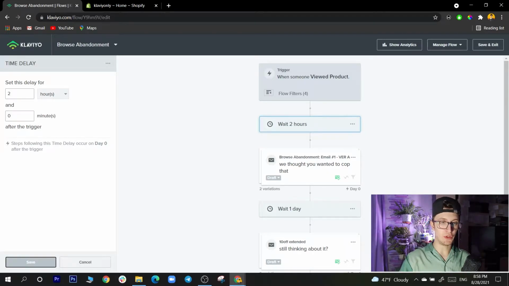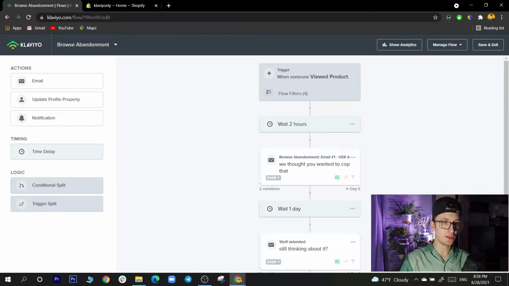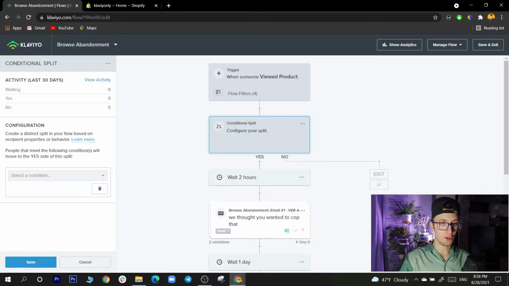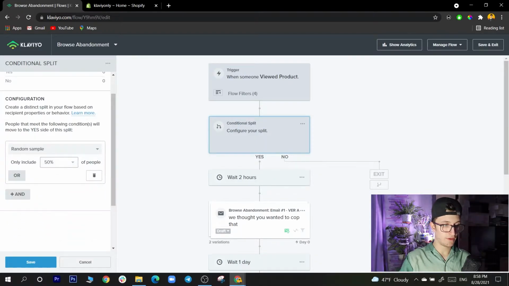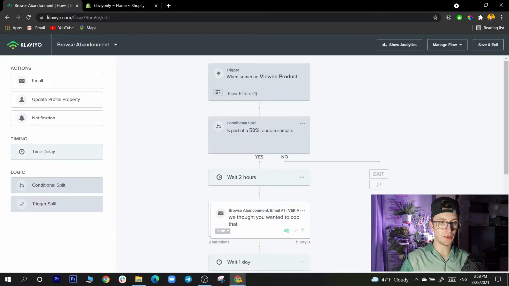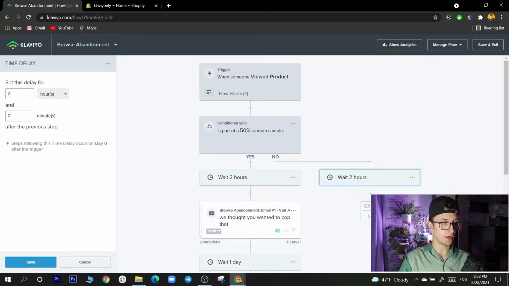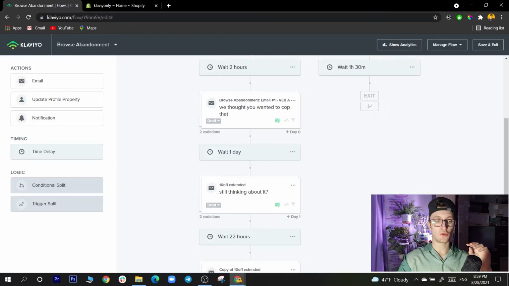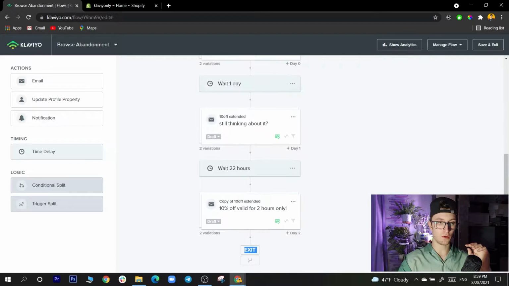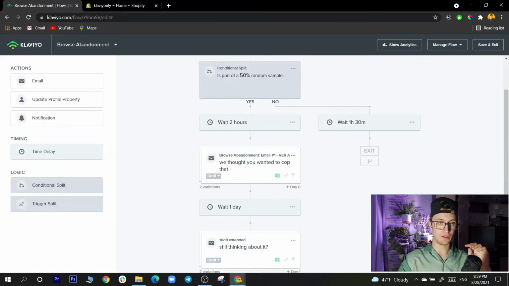So the way you would do that is you would go conditional split. You would do right here, you would go random sample 50%. You would set it up and just clone or duplicate it, and take it to here. And again, when you're testing times, let's just say an hour and 30 minutes, hit save. And what you're gonna do then is copy this whole flow again with different times right here. Same content, same copy.